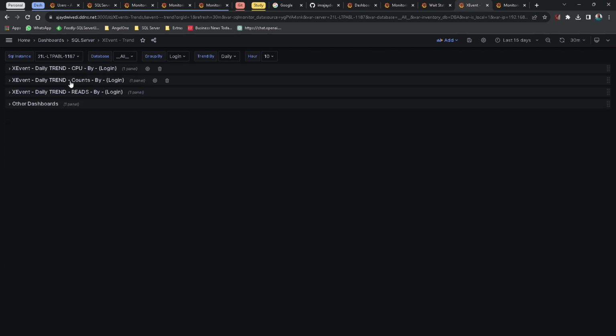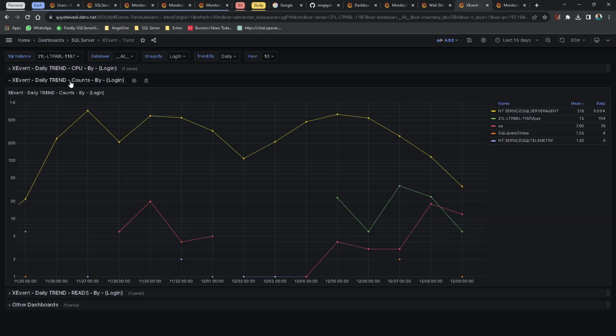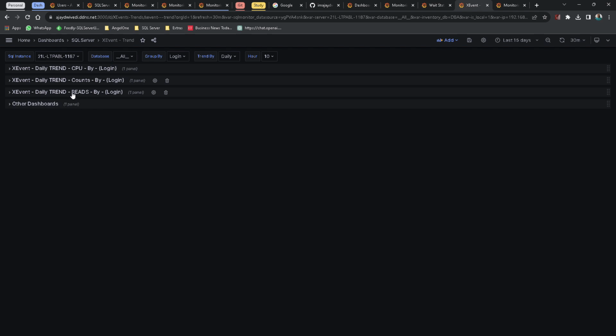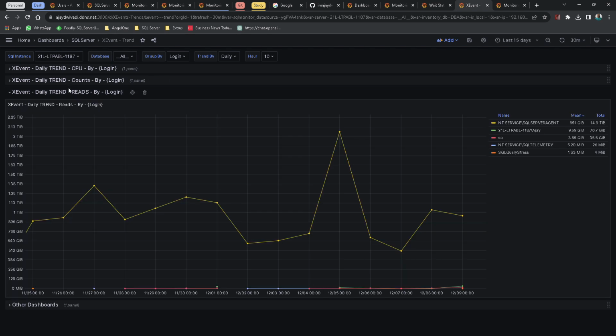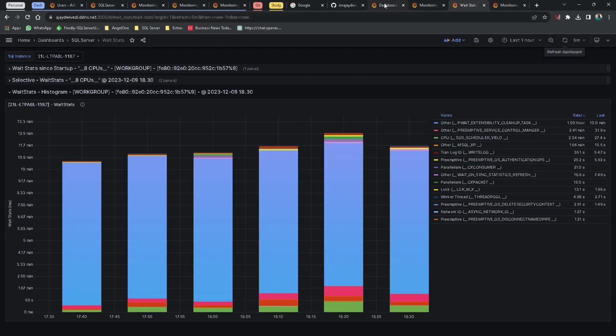So this was CPU. Then we have XEvent data being represented in terms of counts. Again, grouping can be login, program, host, or a combination of all of them. Similarly, we get XEvent data analysis trend by reads, and the same thing applies here. We can analyze this trend by daily or by hourly, or we can group the data by login, program, or host, or a combination of all of them. So this is the XEvent trend analysis.